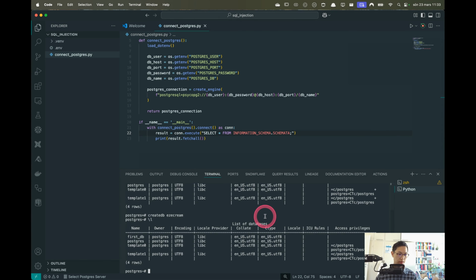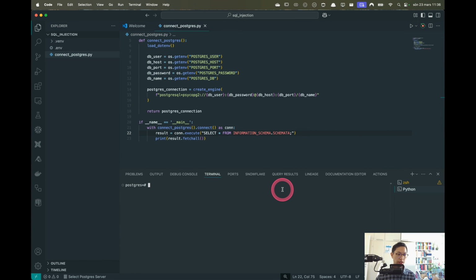So we'll move on to Visual Studio Code. To create a database in Postgres, I have used psql to get into Postgres in my Docker Compose. To do this, just do create database iscream, like this, and now I have created a database.